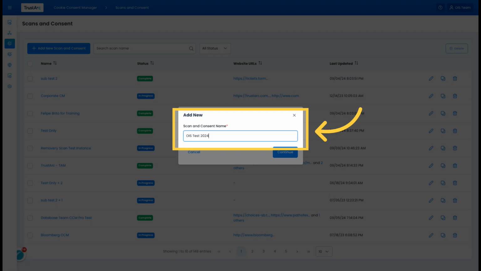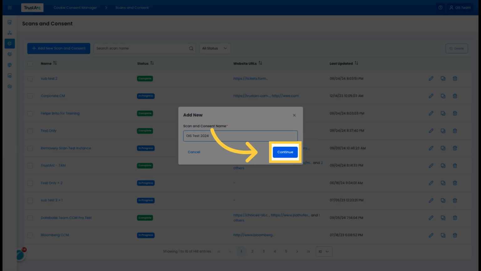Enter the desired consent manager or CM name, simply type the name you want. You can include spaces in the name, and there's no need to add a domain extension. Then click Continue to proceed.